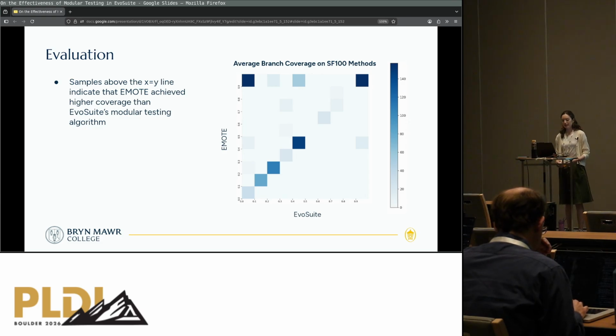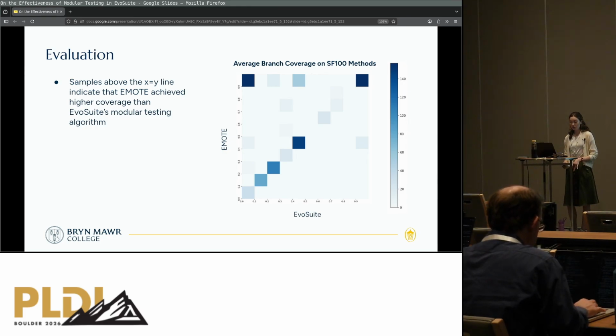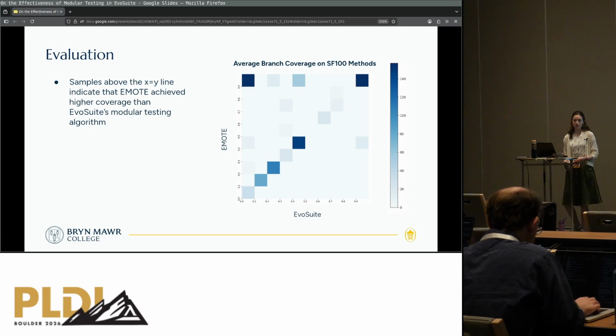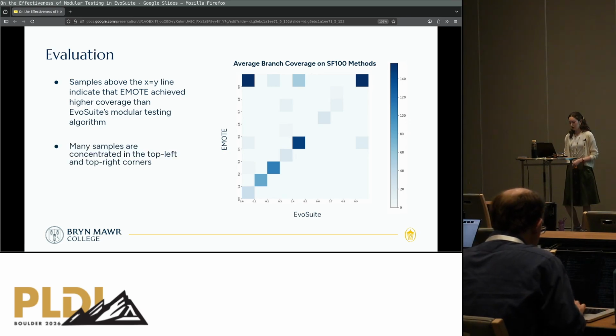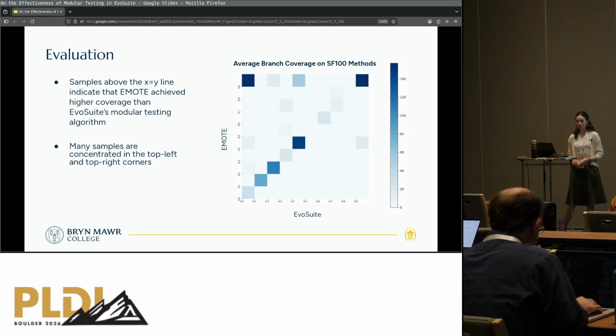Here we see that many samples are concentrated in the top left and top right corners, where top left indicates that EvoSuite achieved 0 branch coverage in its modular testing mode, while emote achieved 100%. And the top right indicates that both algorithms achieved full coverage. So most other non-zero components of this grid are above the x equals y line, indicating that emote is effective in increasing branch coverage.